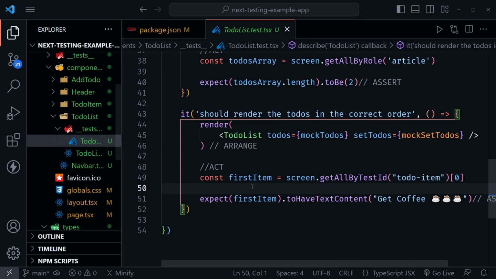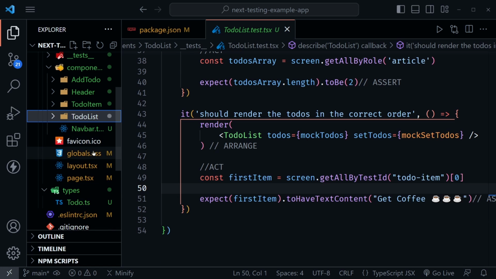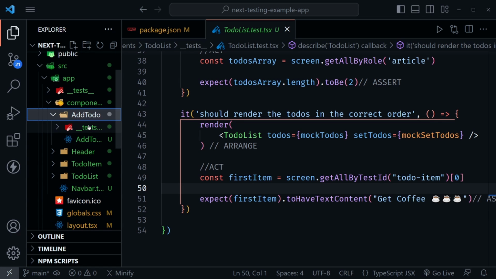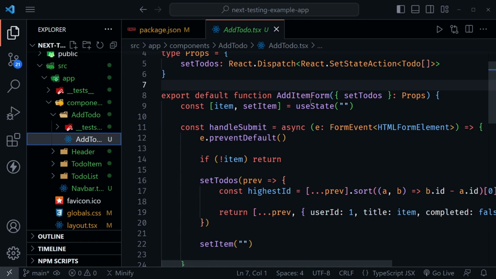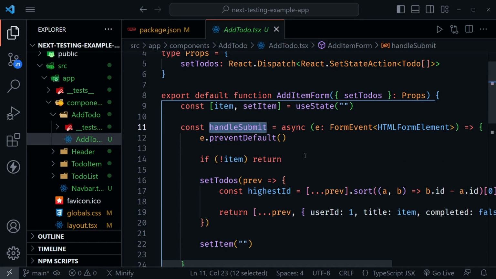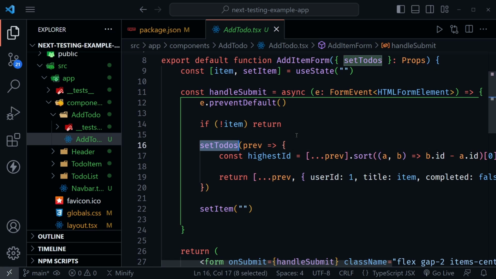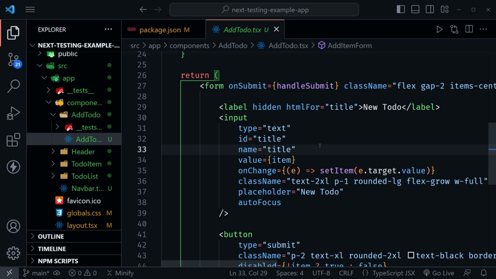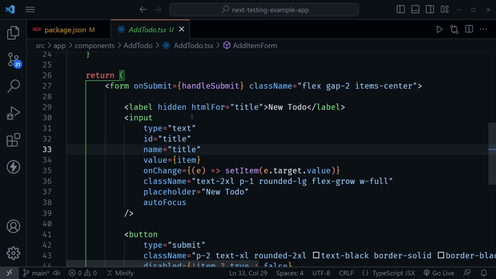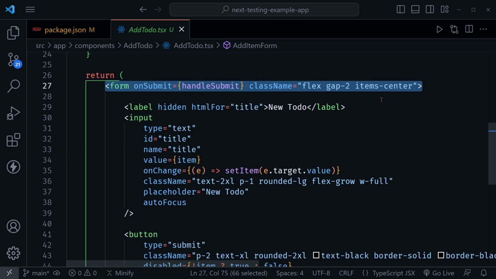Now let's go back to the file tree once more and look at our last component that we're going to focus on for the unit test, and this is our AddTodo. And as you might expect, it's a simple form, and we have a handle submit function that is going to call setTodos inside of it. So here we're returning this, and let me hide that again so we can see more, but our return in our JSX is the form right here.